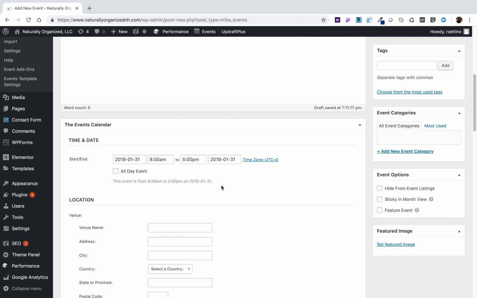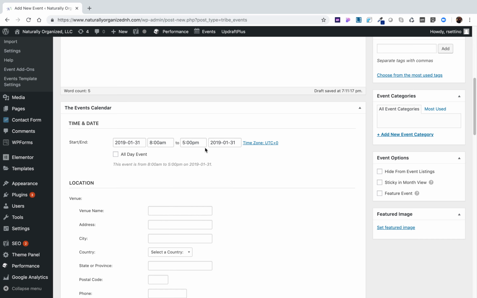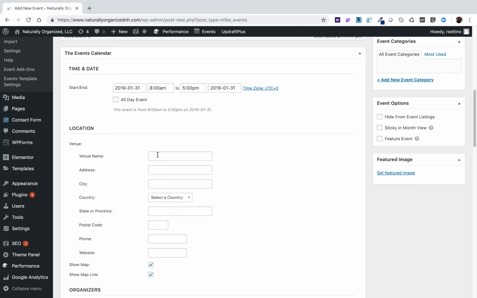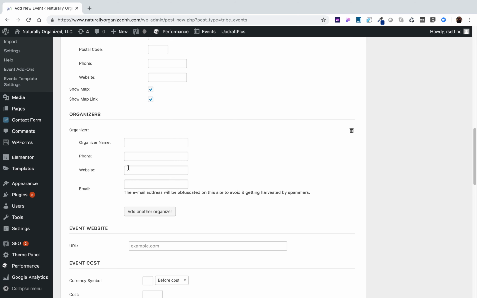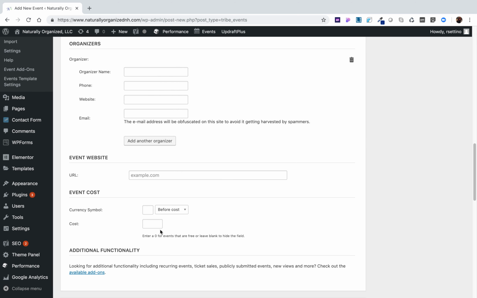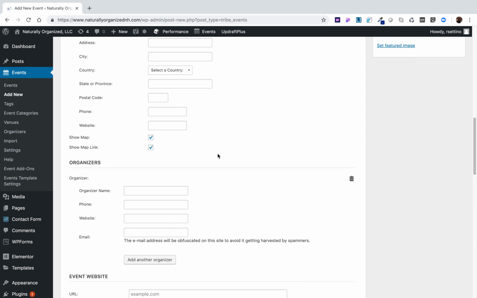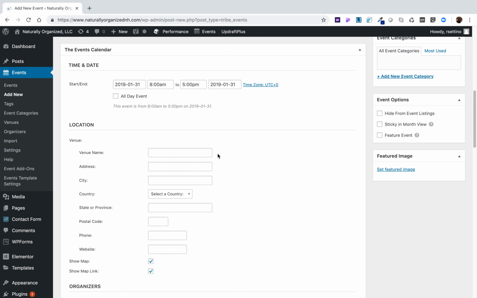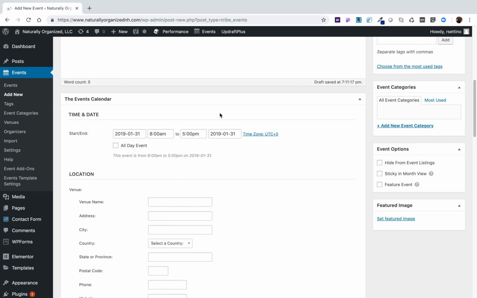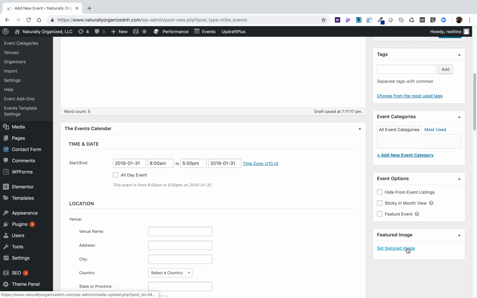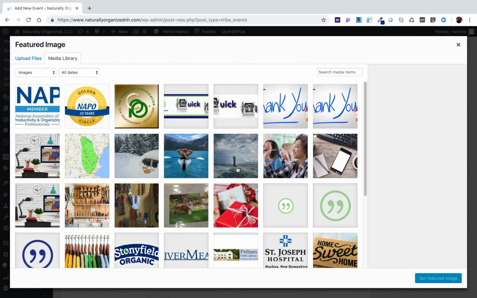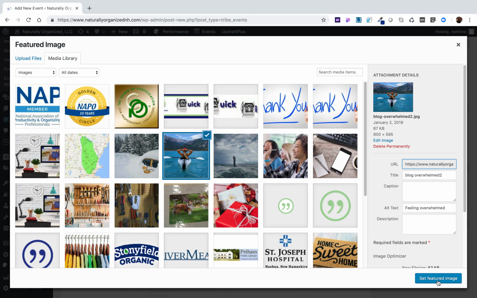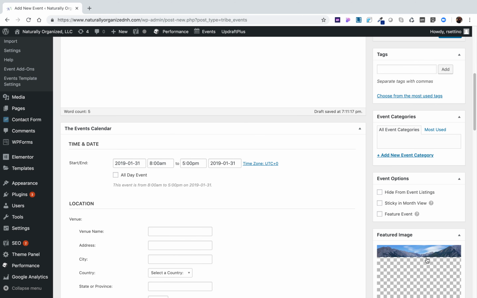And then as you scroll down, you can add the date and time, locations. If there's an organizer to the event, if there's a website, the cost. You can pick and choose the kind of things you want to add. If you want to give this event a pretty picture, which will show up on the website, you can click on that and it'll bring you into your media library, and you can give it a featured image.